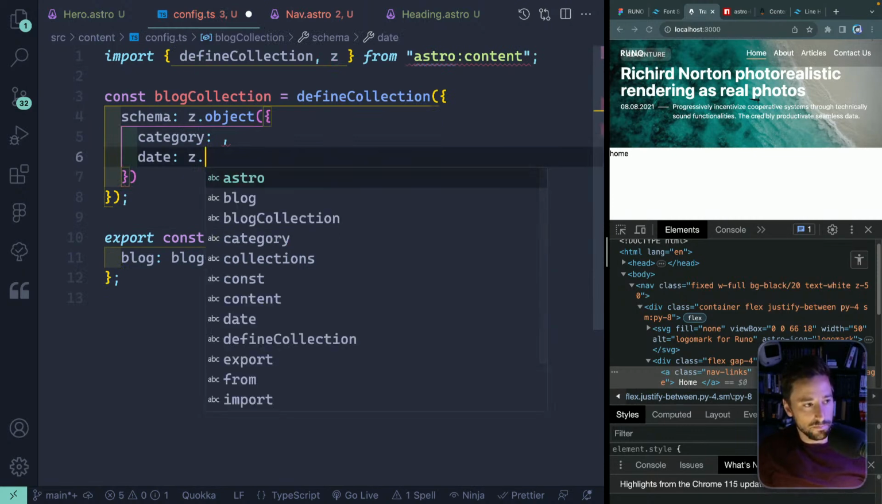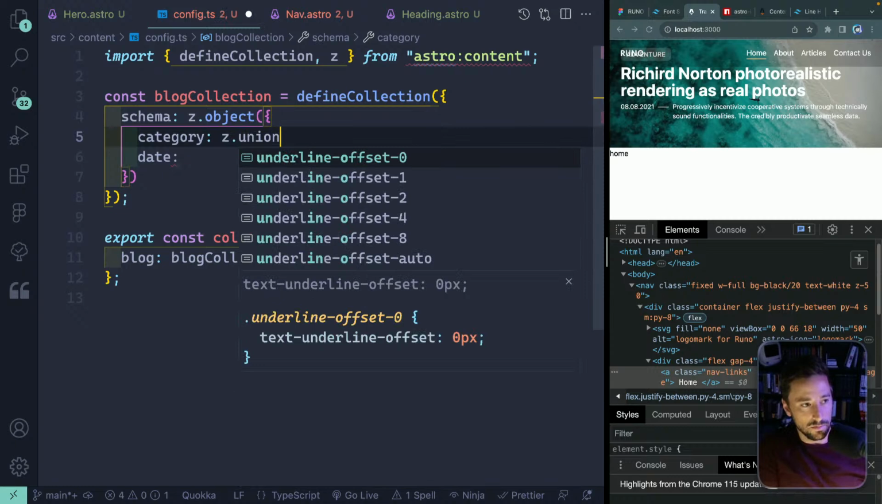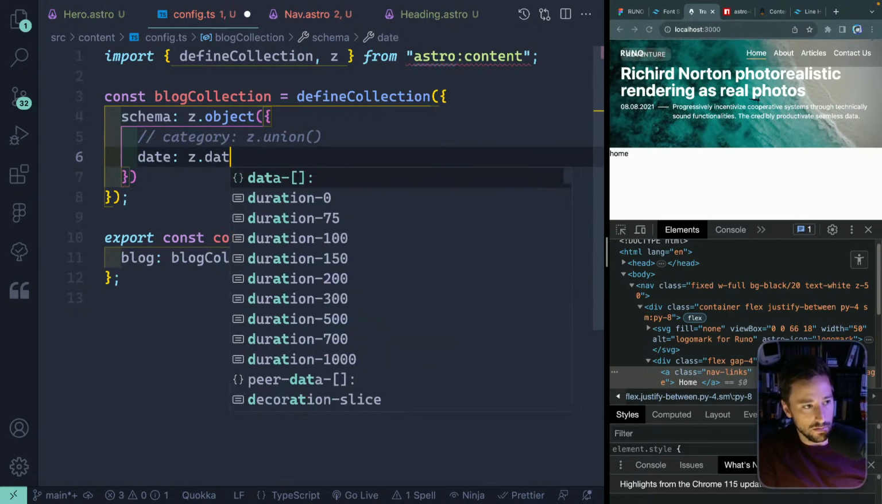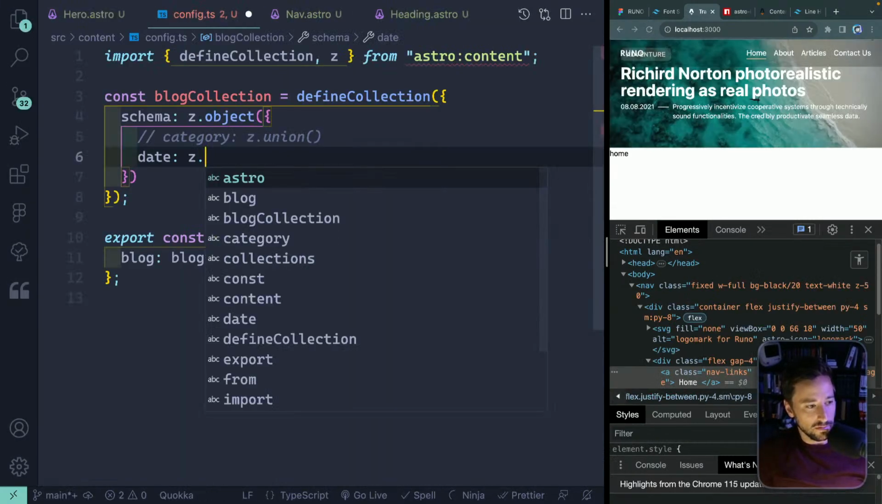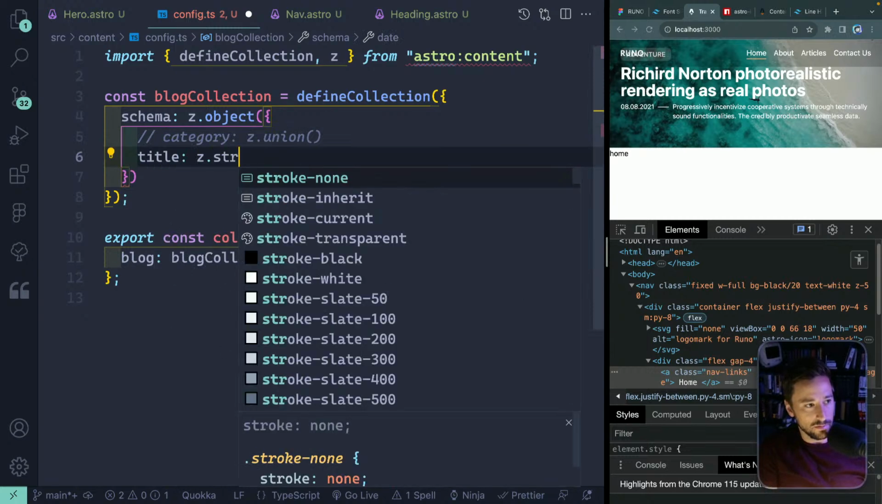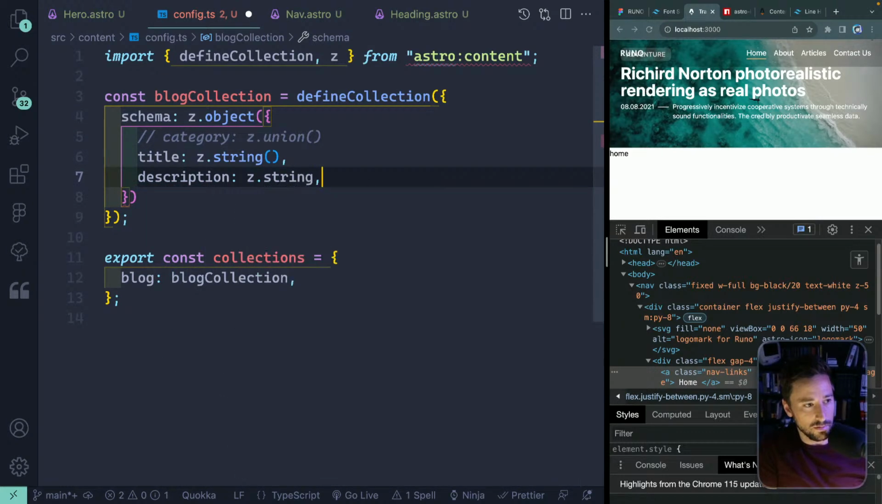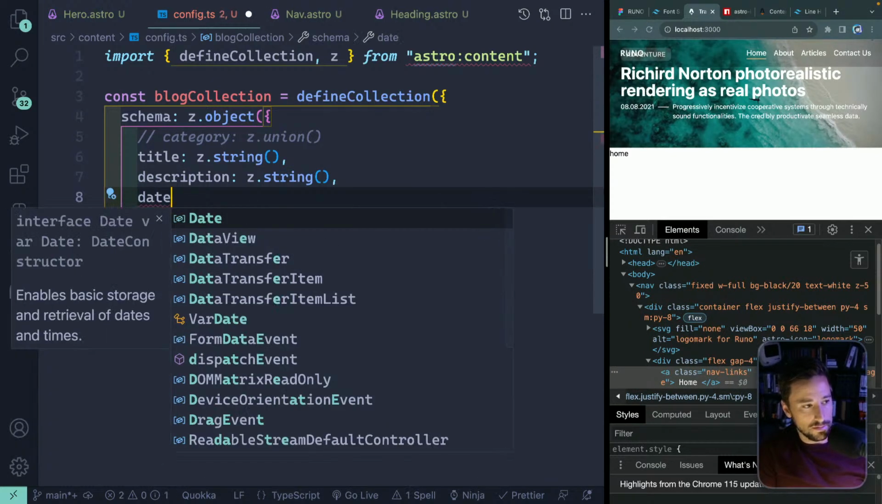So let's go here. This is going to be like adventure. z.union, what is this, right? Let's get rid of this for now. z.date, I'll come back to that. Why is VS Code not giving me any IntelliSense? Let's give a title because I know that one. z.string. Description. z.string as well. Date.